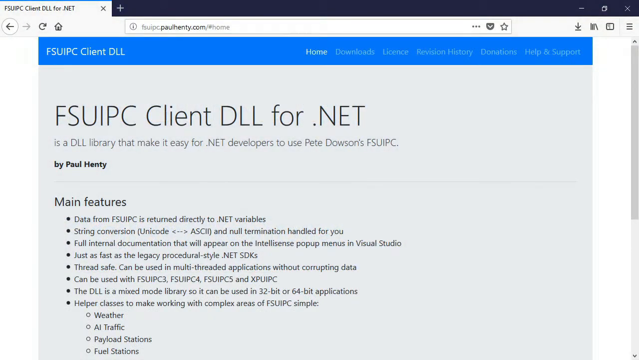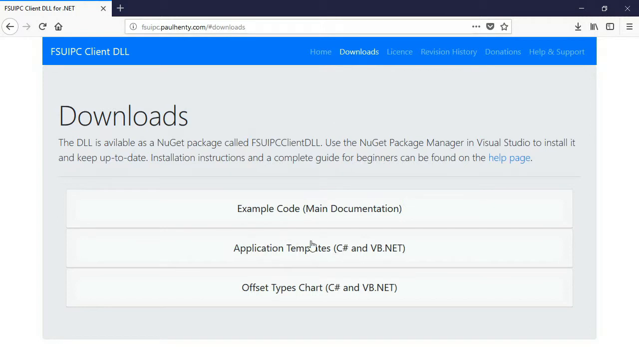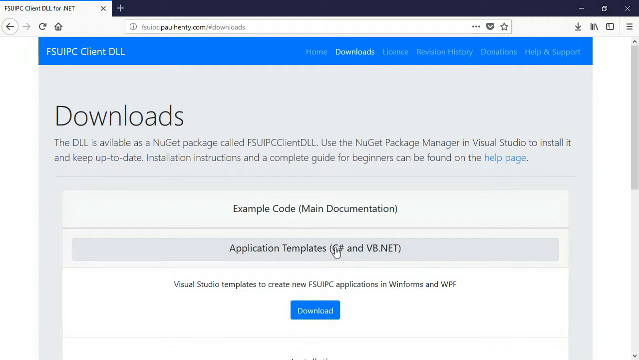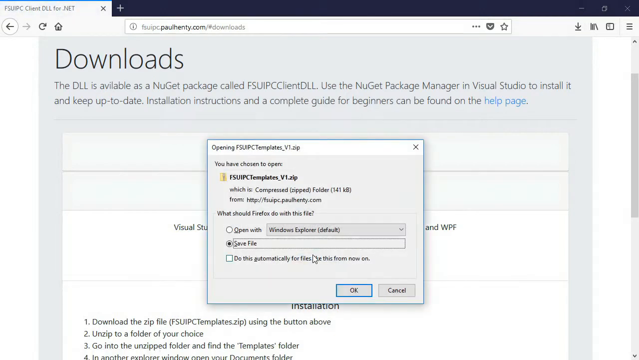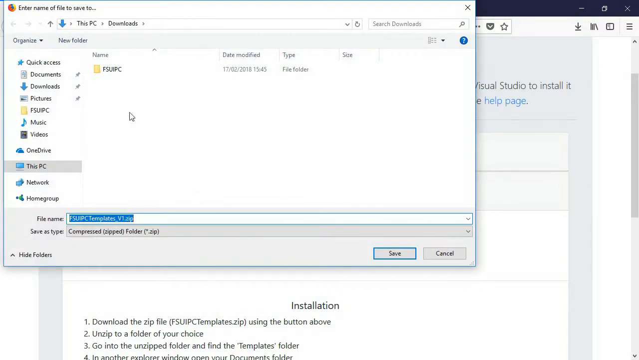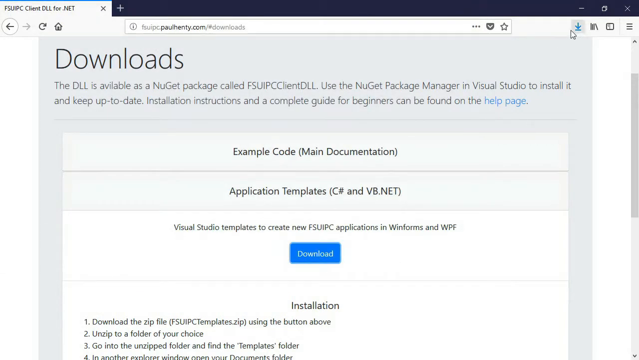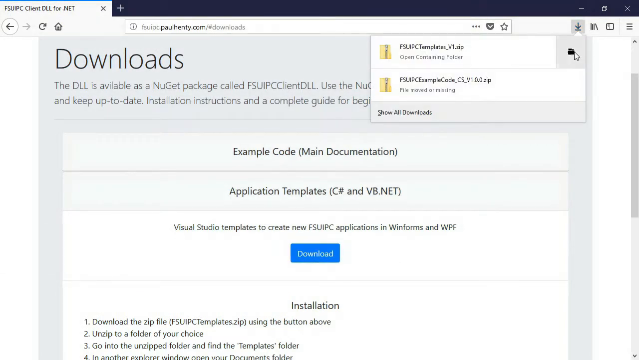The templates can be downloaded from the website. From the Download section, select Application Templates and then Download. The package contains templates for both C# and Visual Basic.NET. I'll create a new folder called FSUIPCClientDLL and save the zip file there. I will now unzip the file.